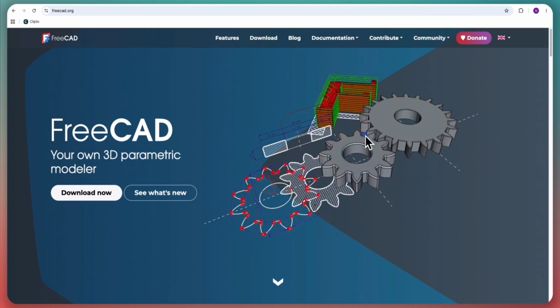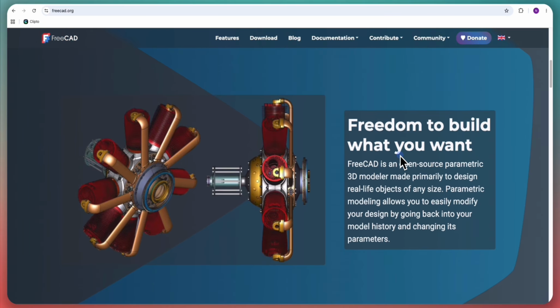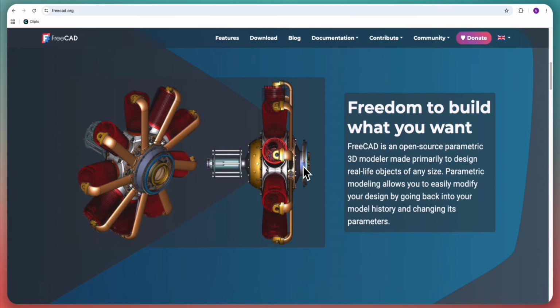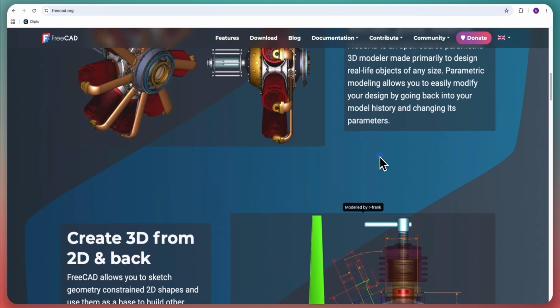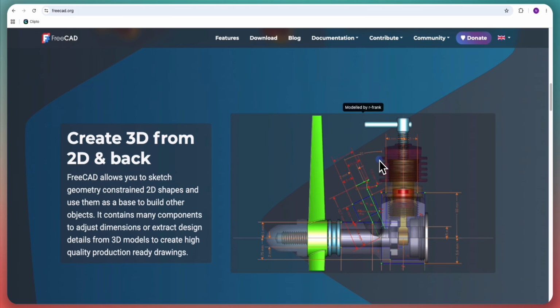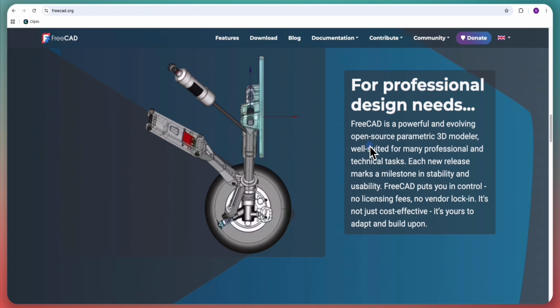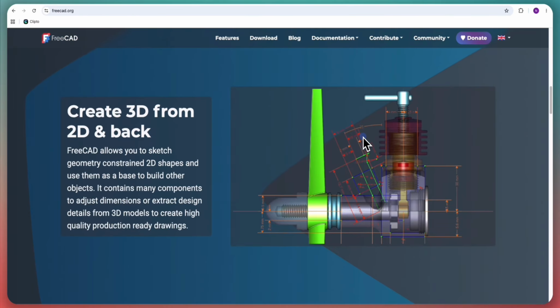FreeCAD is also free and open source, but it offers a traditional interface with sketches, constraints, parametric modeling, and workbenches. You can design mechanical parts, change dimensions, create drawings, and prepare files for 3D printing. Users value its strong features and lack of subscription fees. However, common complaints include a steep learning curve, a confusing interface, and workflows that require tutorials.